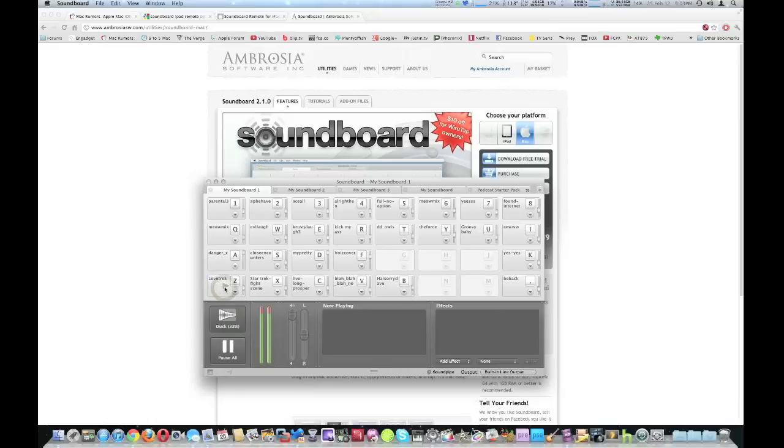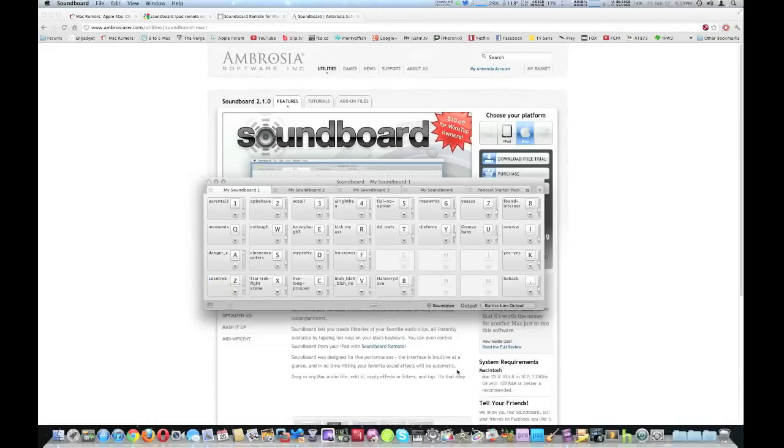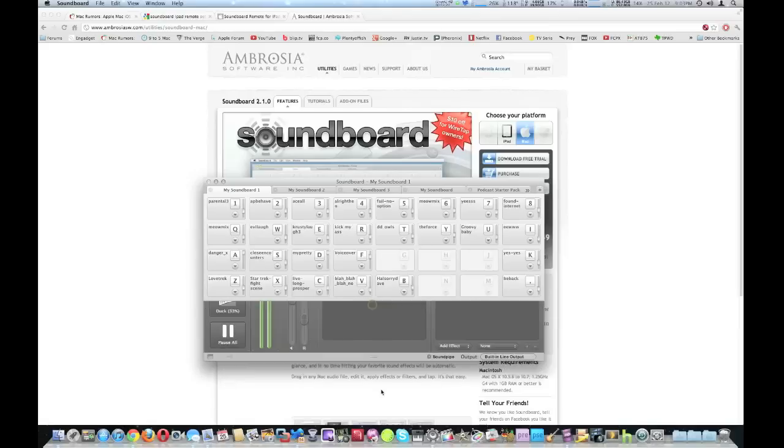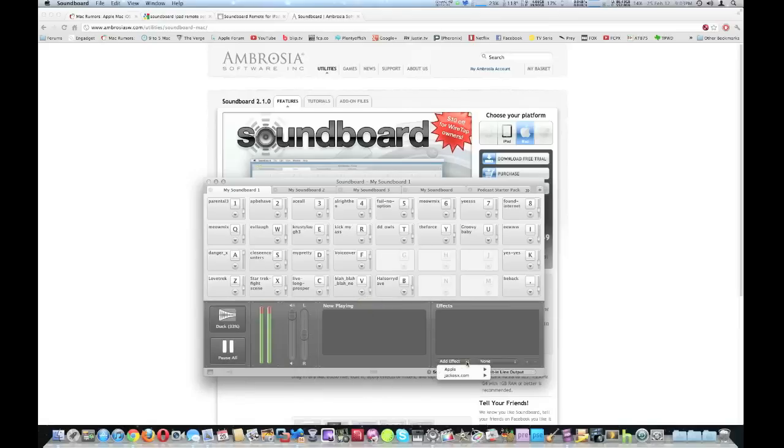And then you just press it again to stop it. You can also add effects. You could add a software compressor, reverb, or anything you need right here, depending on what you have installed on your system.